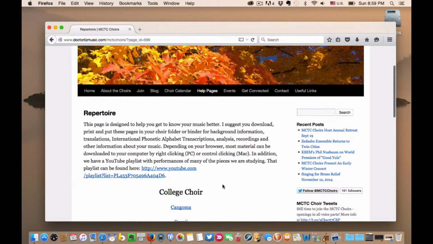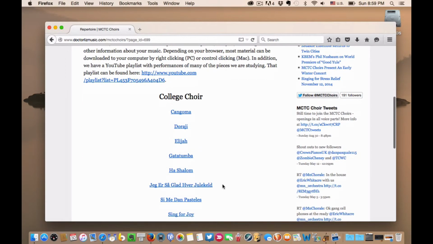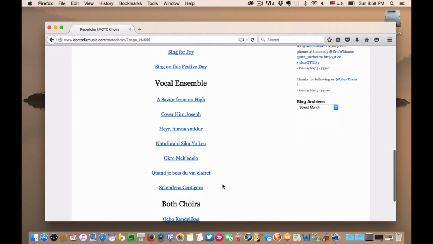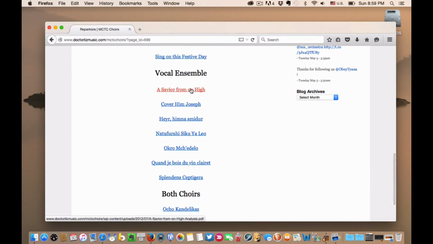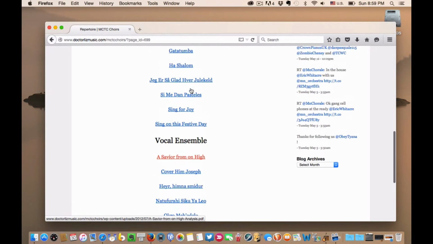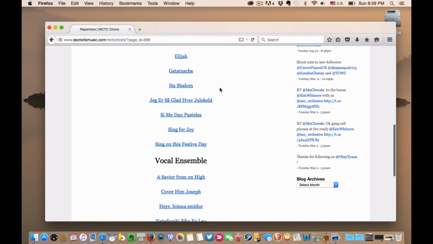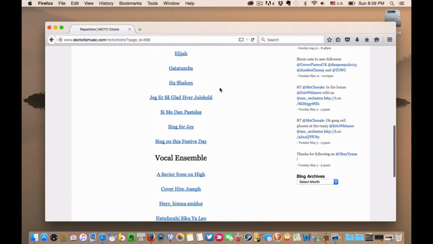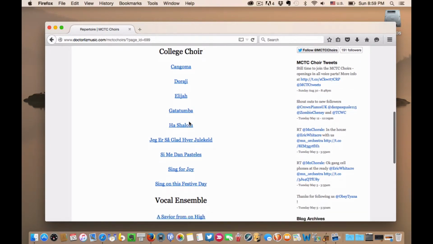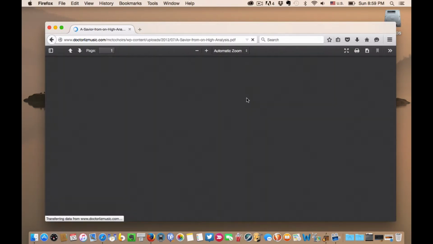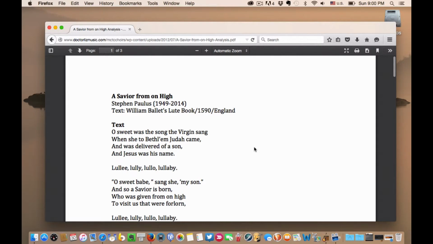Depending on your browser, most material can be downloaded to your computer by right-clicking for PCs or control-clicking for Macs. You might want to print them off and include them with your music. You can also probably view them directly from your browser by just clicking directly on the link. The organization is the same as for practice files and diction files, where you'll see college choir, vocal ensemble, and both choirs. So let's just click on this, and you'll see.